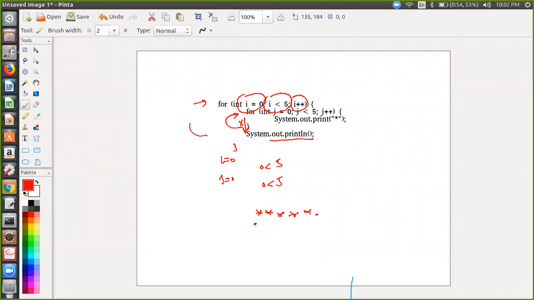Now I go up, and this time i becomes 1. Now 5 is greater than 1, the condition is still true. So again this loop executes 5 times: 1, 2, 3, 4, 5. Again we go up, then 5 greater than 2, 5 greater than 3, 5 greater than 4, and then 5 greater than 5 fails. So how many rows are going to be printed? 1, 2, 3, 4, 5. Of course, what I'm doing is nothing but school mathematics.